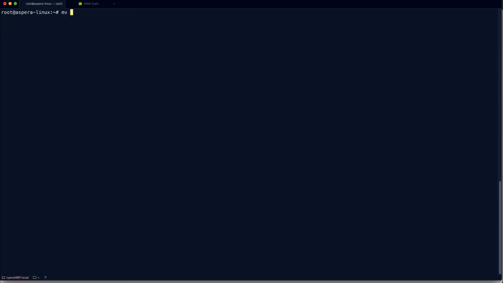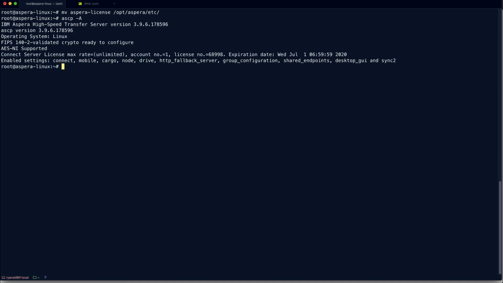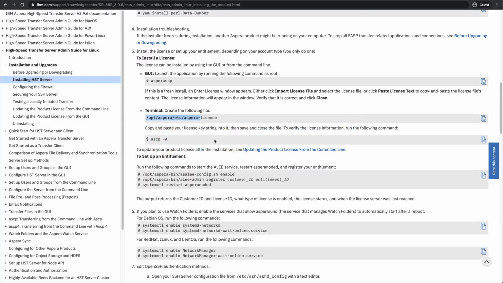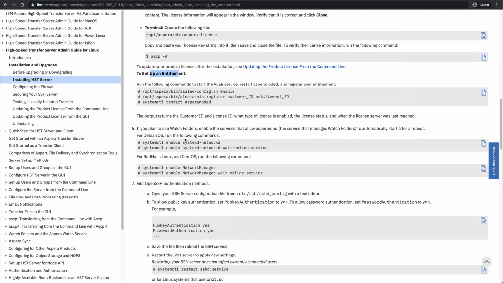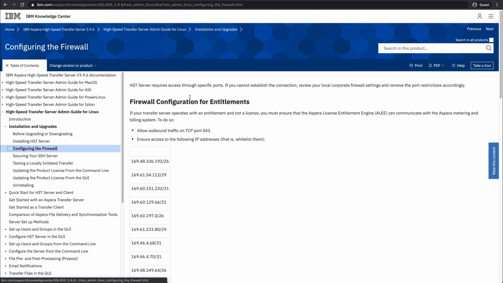So we can move the Aspera license file into the opt-aspera etc directory. And now we'll be able to run the ascp -A command and confirm that our software is licensed. So we can ignore the entitlement because we've used a license. Now we can move on to the next section, configuring the firewall.